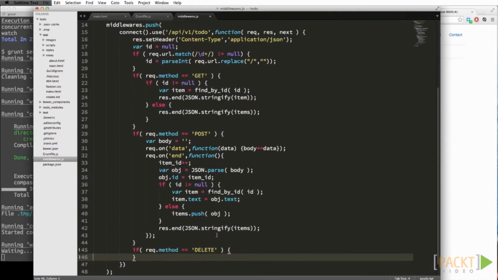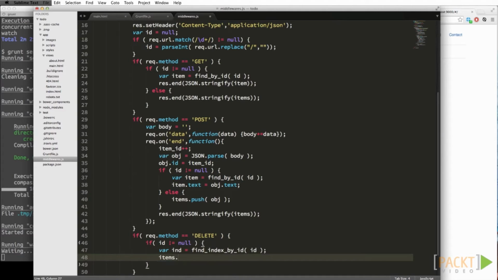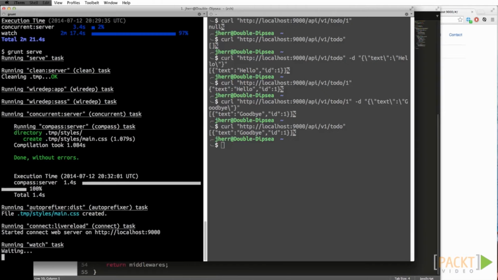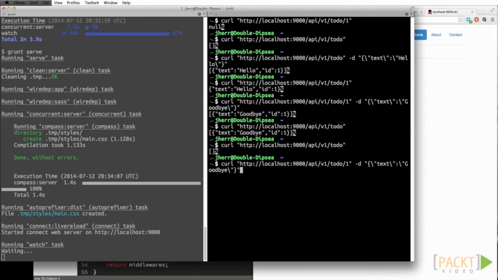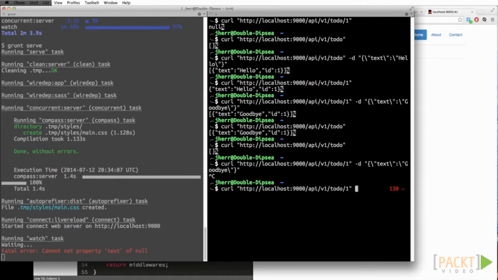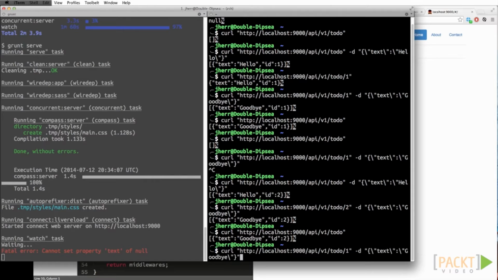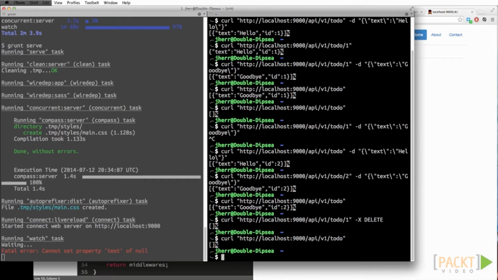Let's look for the delete verb. So in this case, we're just going to find the index element, and once we've got it, slice it off. Let's just run this one last time. Get the list, add a new item to the list, add a new item to the list, update it, get the list again, and finally delete an item. And we can see that nothing's there. Very cool.